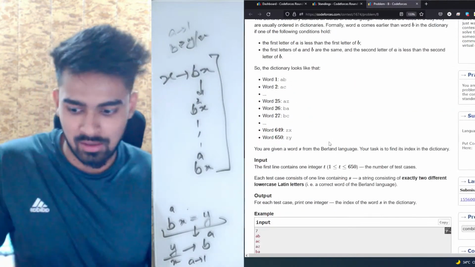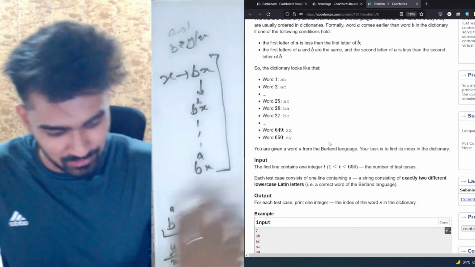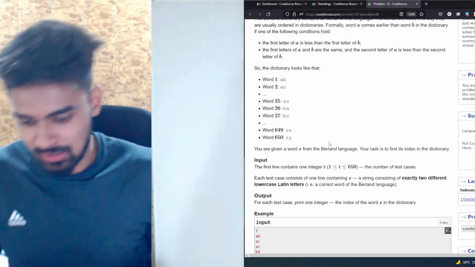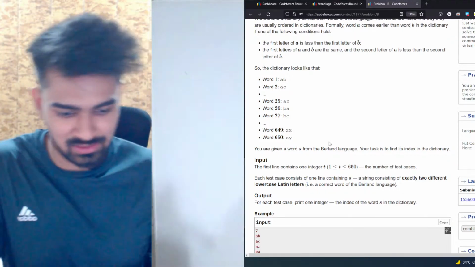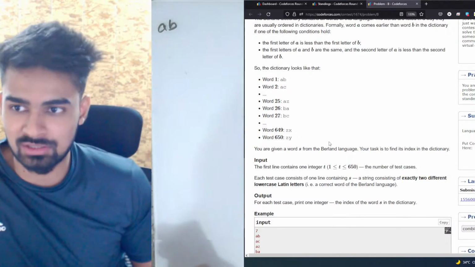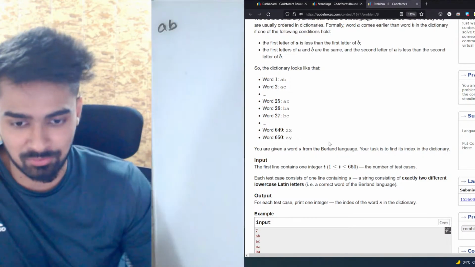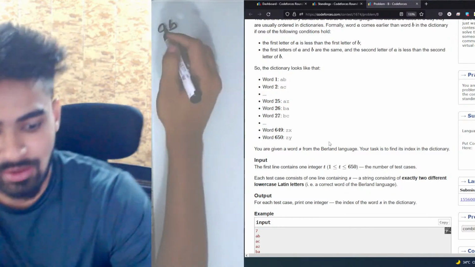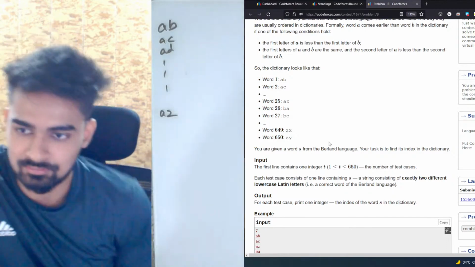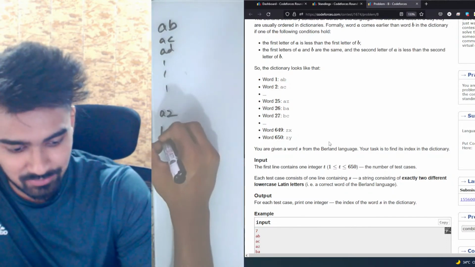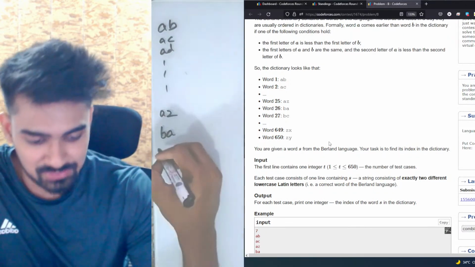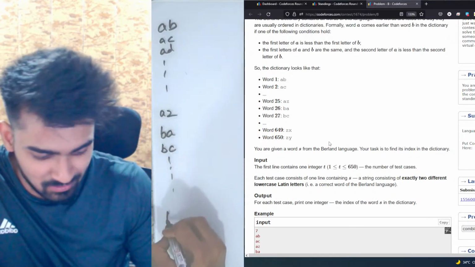Anyways, we are given a word and we need to tell which index this word is going to have in the dictionary. So let's see what this dictionary is actually going to be. The first word in the dictionary will be AB. The reason for this is that we cannot have AA, because both the characters are supposed to be different. So we have AB, AC, AD, and so on till AZ. The next word that will come will be BA. Then we cannot have BB because both the characters would be the same. So we have BC, and so on till BZ.